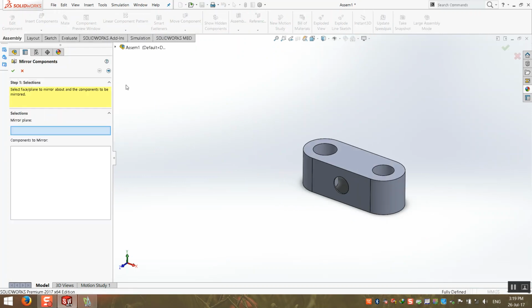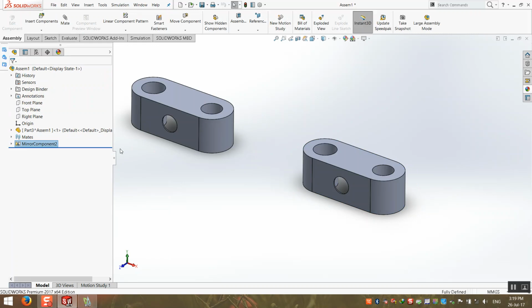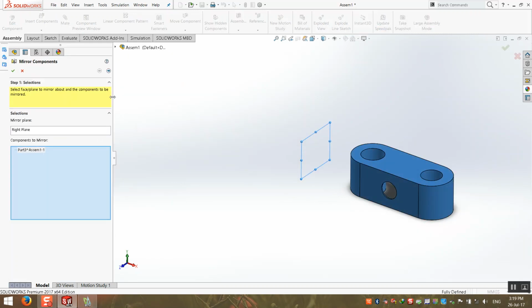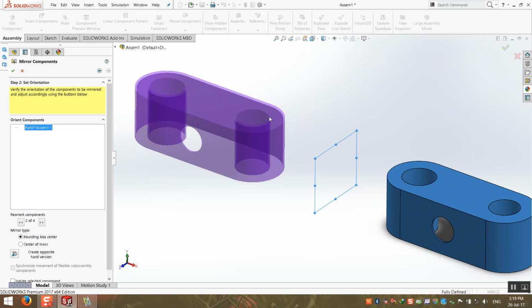Mirror, plan, component. See, now it's okay. Edit. See this one? Next. Let's check.